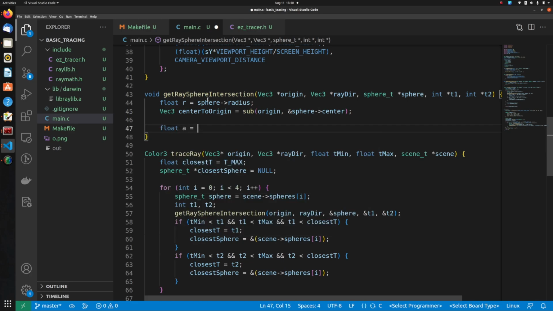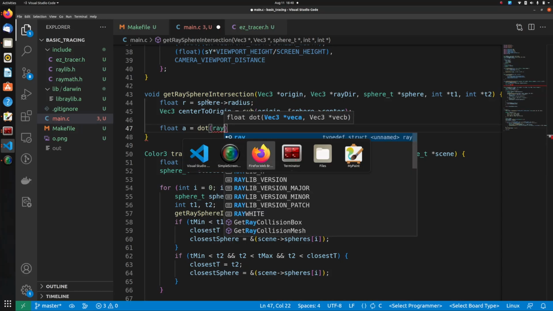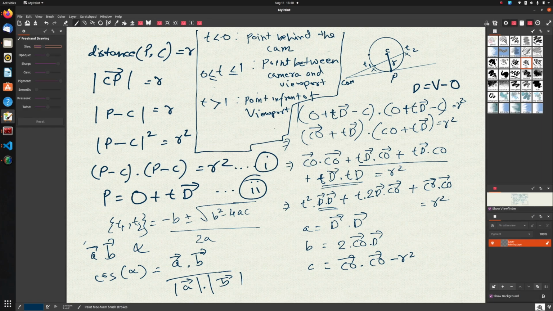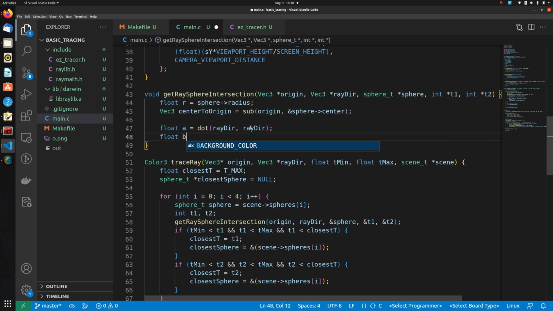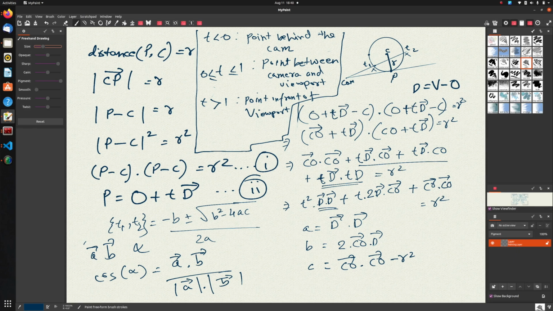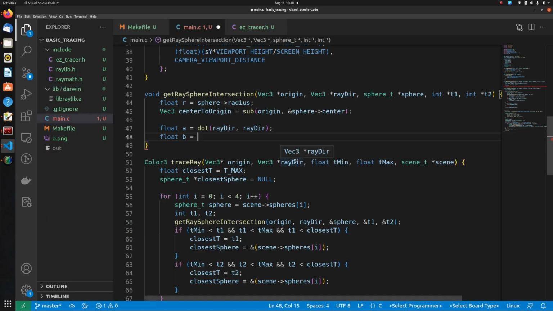Now let's define our coefficients. So A will be dot of ray. Let's see what A is once again. A is d dot d, so ray direction dot the ray direction. So let's do that. B is 2 dot center to origin dot ray direction. So let's do that again.